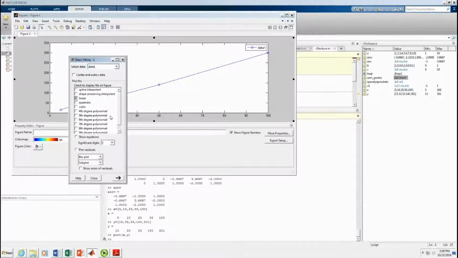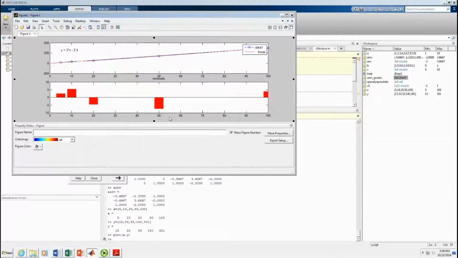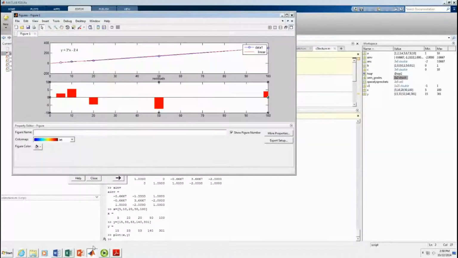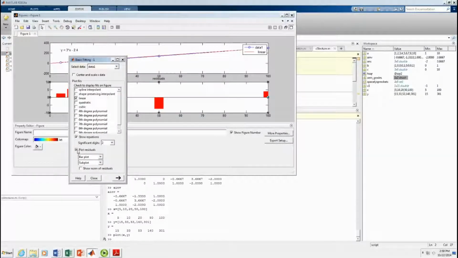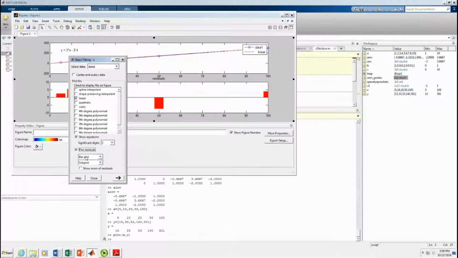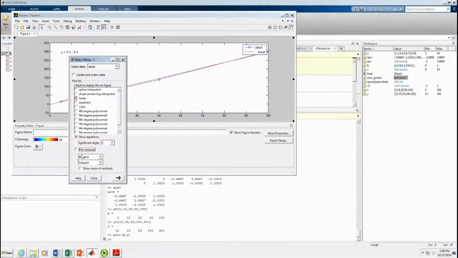So you could, for example, pick a linear. You could show the equations, plot residuals, and so forth. In fact, that's exactly what it did here. Okay, I've got too much going on. I can get rid of the plot residuals. You can choose how to plot. Oh, wait a minute. I was trying to get rid of plotting residuals. It went away. You can choose how to plot residuals also. You could put it in a separate figure, instead of one on top of the other, and so forth.